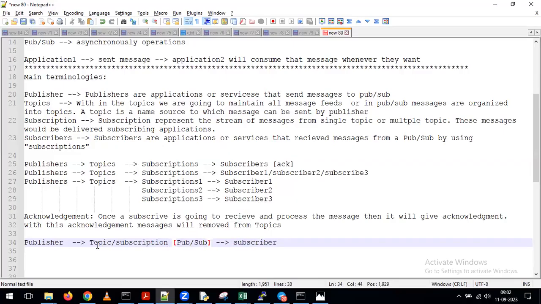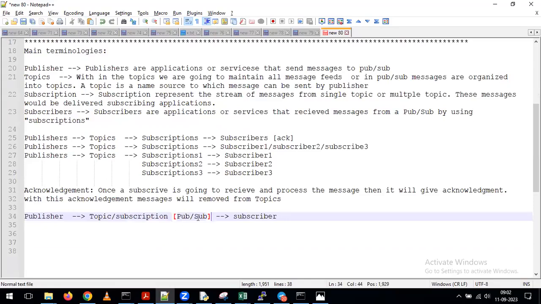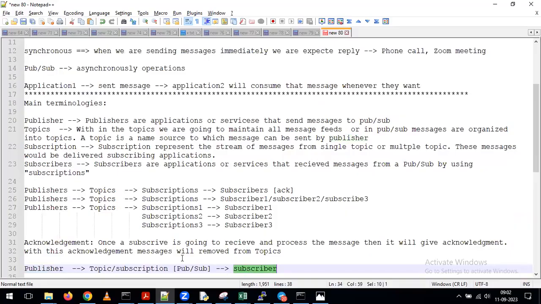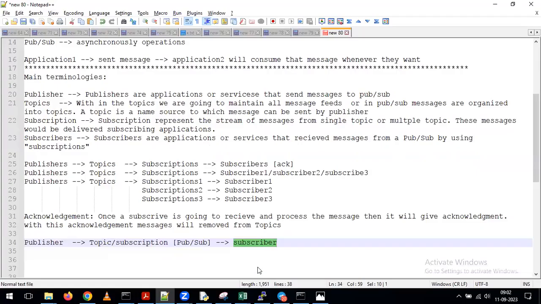So what I'm telling here is that topic and subscription are what we are going to maintain in the PubSub service. Now you tell me, what is the publisher indirectly, as we discussed earlier? It is nothing but your application one, for example. And coming to the subscriber, it is nothing but application 2, because the subscriber is consuming the messages.